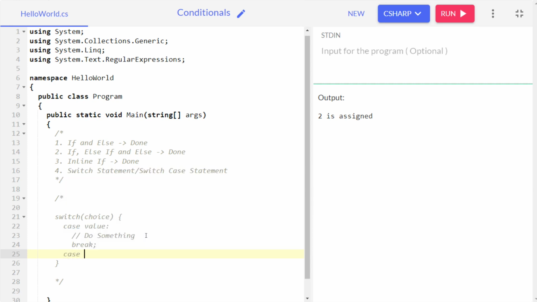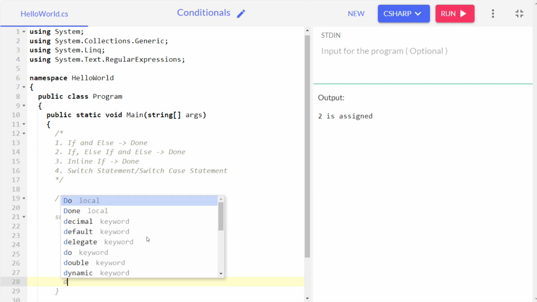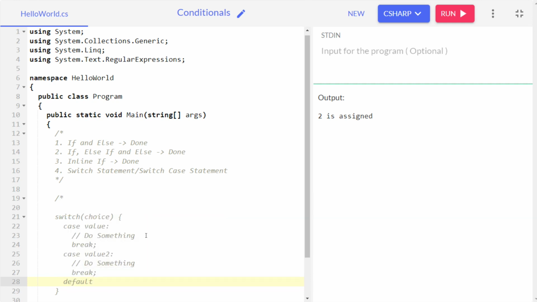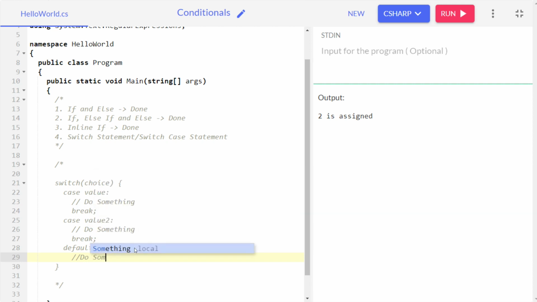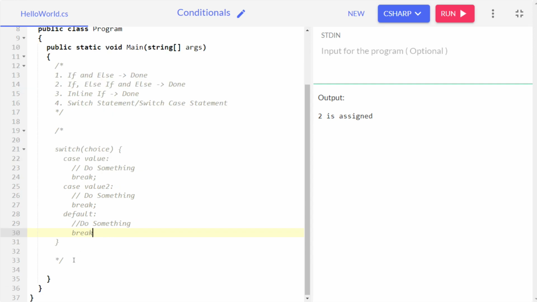Now here comes another case. Let's give another value, 2, and again say, do something. Now again break. After that, here comes the default statement. This default statement will occur if none of the values work, meaning none of the cases work. So this is the basic syntax of switch case.